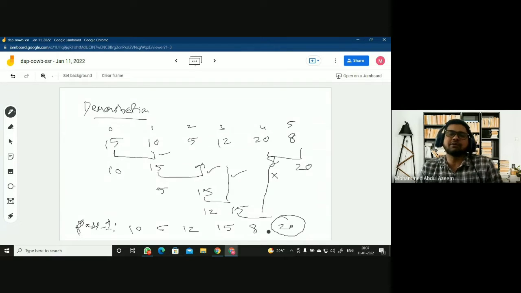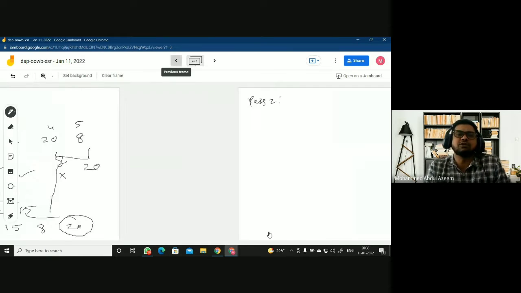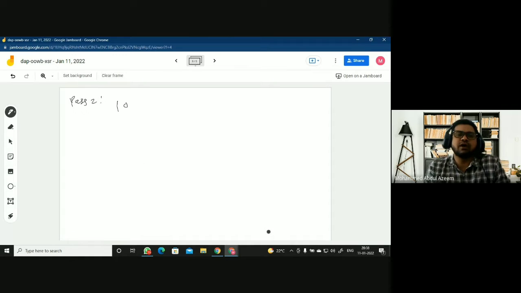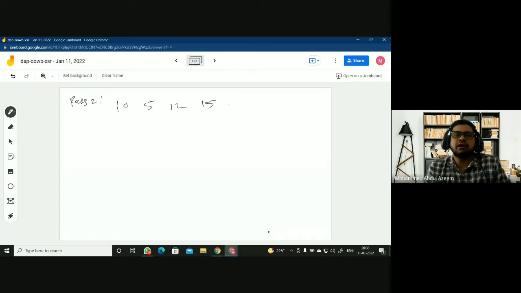It means you need to continue this process. The same mechanism has to be repeated. So I will continue with the next pass, taking the output generated from pass 1 as the input to the next pass. So in pass 2, I'll be starting with these values. What are the values here? 10, 5, 12, 15, 8, 20. I have to continue the same process.